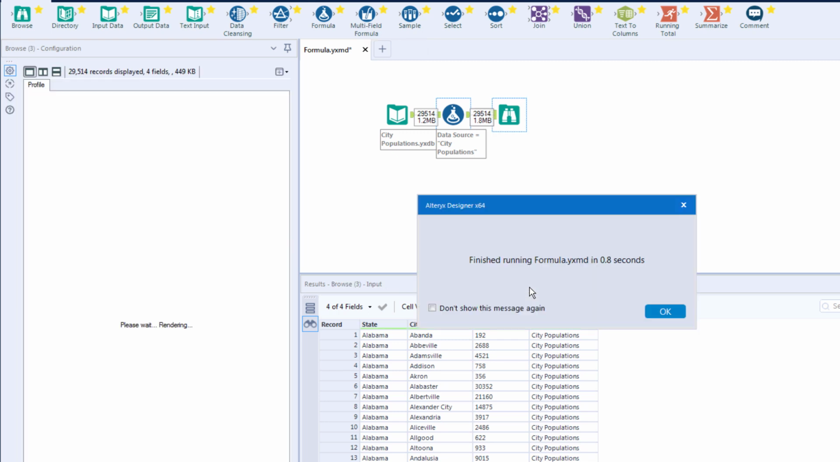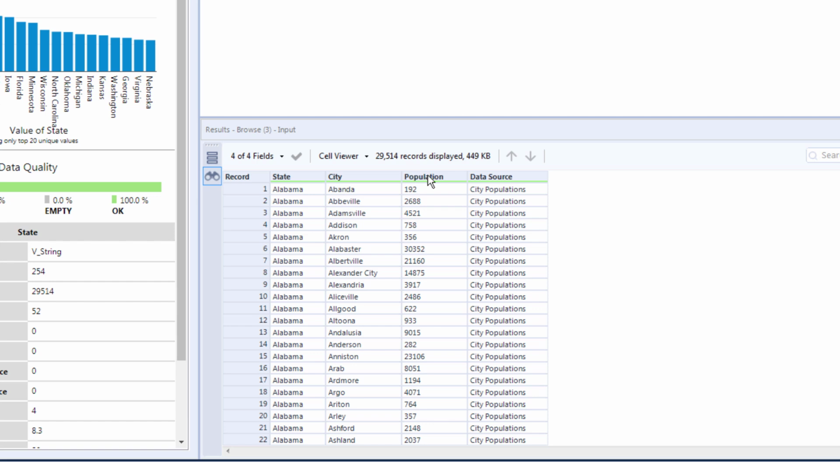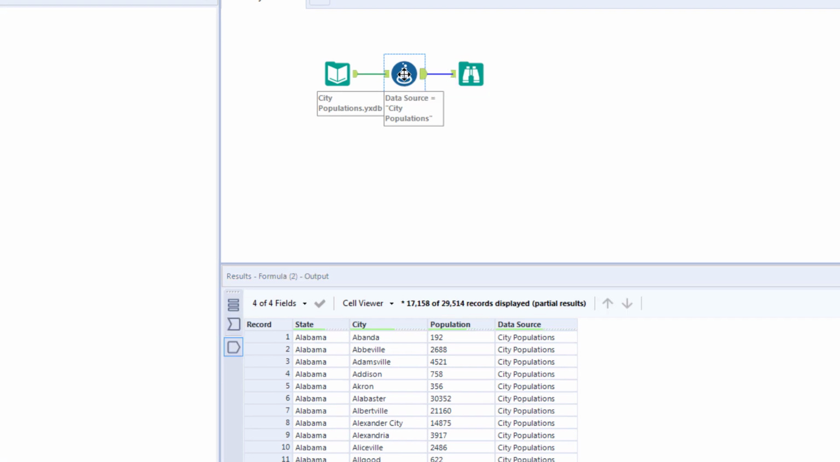Now the logic has been applied to close to 30,000 lines in a fraction of a second, and we now have a new column in our output called data source, which states city populations for each row. Great. Now the next thing we want to do is update a data quality issue using some logic.